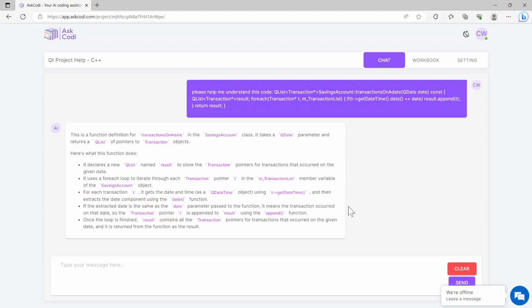For each transaction t, it gets the date and time, as a QDateTime object, using t getDateTime, and then extracts the date component using the date function. If the extracted date is the same as the date parameter passed to the function, it means the transaction occurred on that date. So the transaction pointer t is appended to the result using the append function. Once the loop is finished, result contains all the transaction pointers for transactions that occurred on the given date, and it is returned from the function as the result.